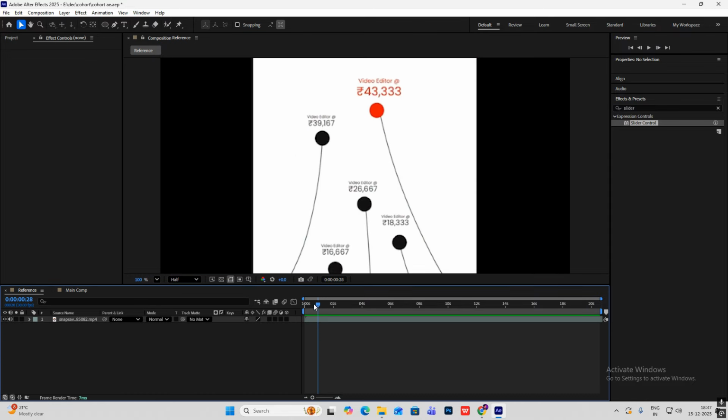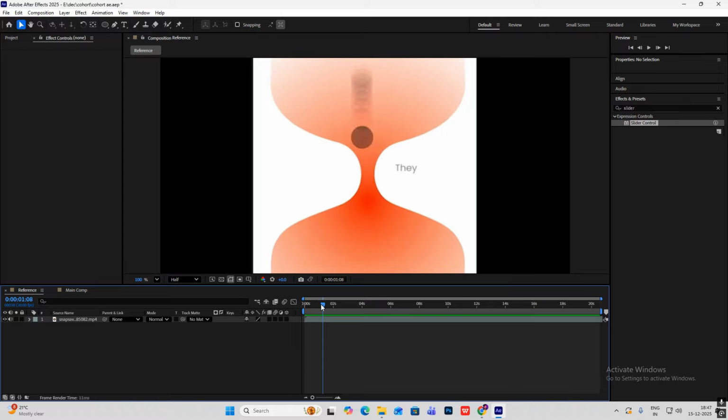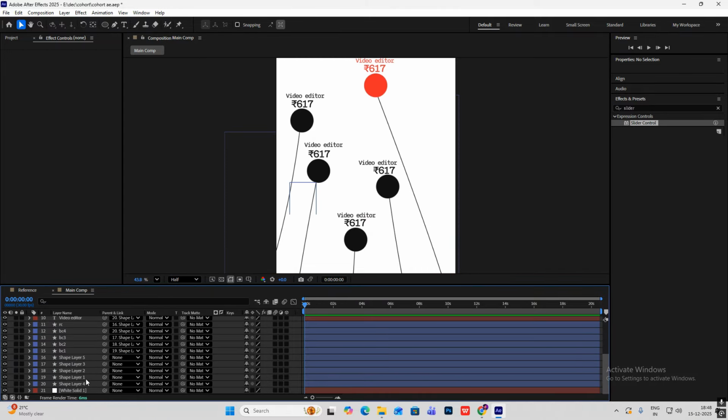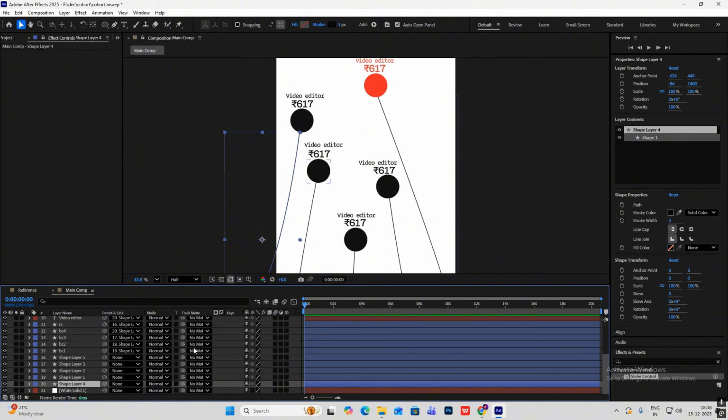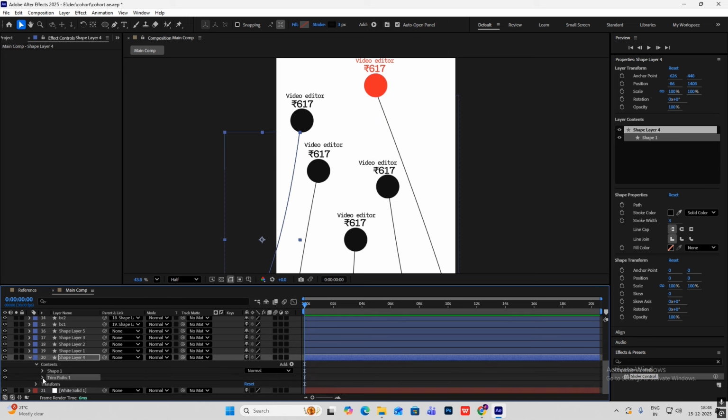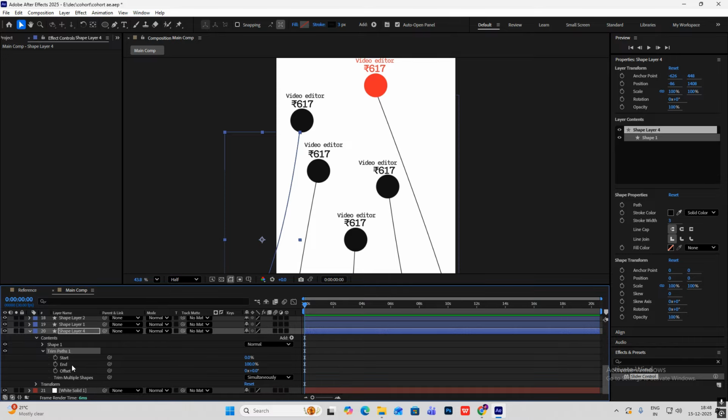Now in the video you can see they are rising up and the number counting effect is taking place. So we have to select our shape layers. I'll do one. First head on to add, trim paths, open it, bring this to 100. Both of them. Click on the start keyframe.